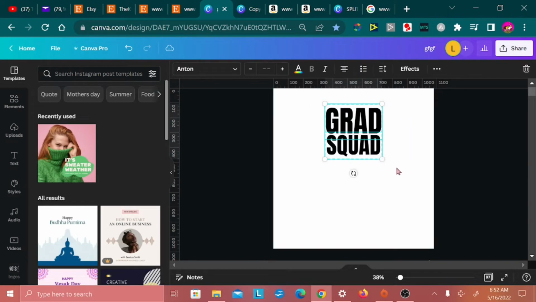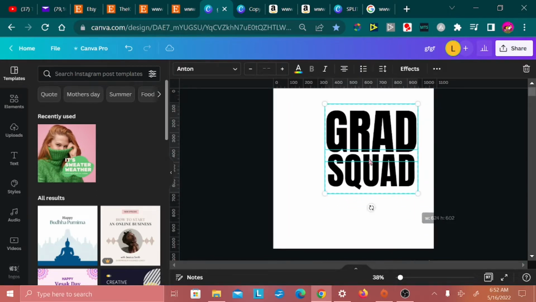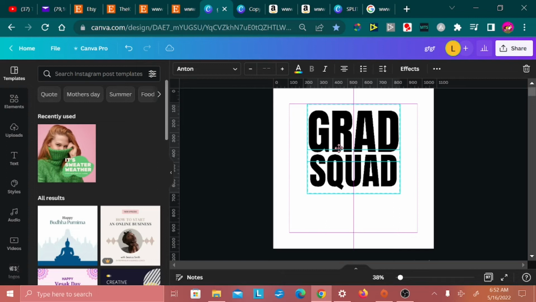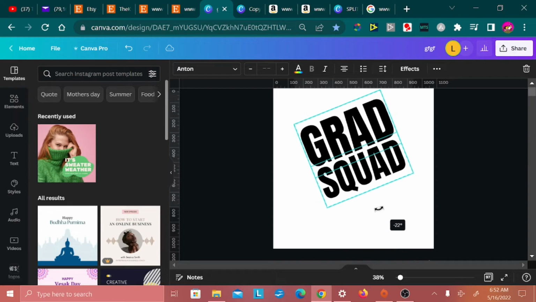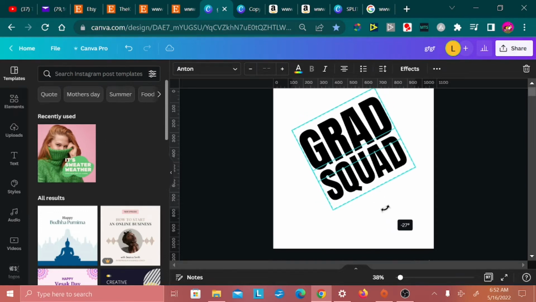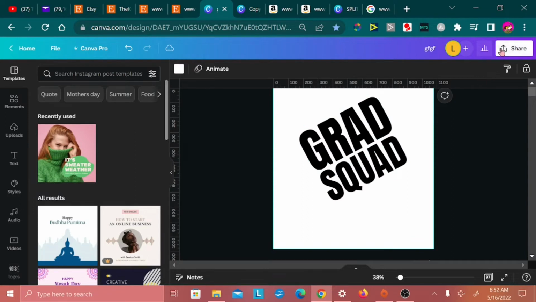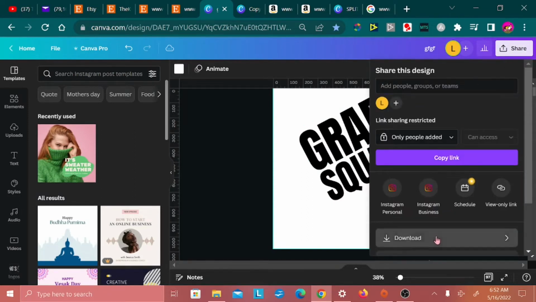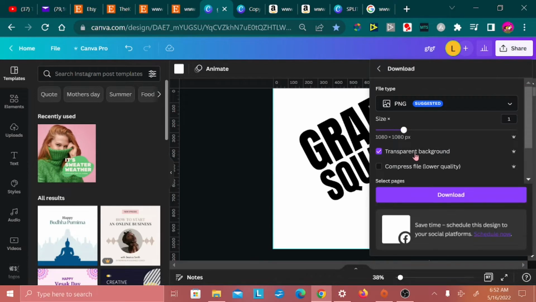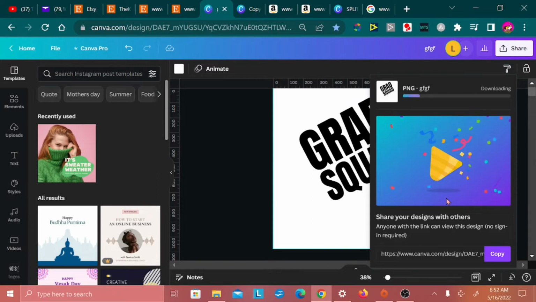Okay, so I'm going to make it a little bit bigger, but now I'm going to turn it at an angle. It doesn't matter what angle, how deep you want your diagonal to be. I'm going to do it like that, and now I'm going to download a transparent background PNG. Let's download that. Give me a few seconds.